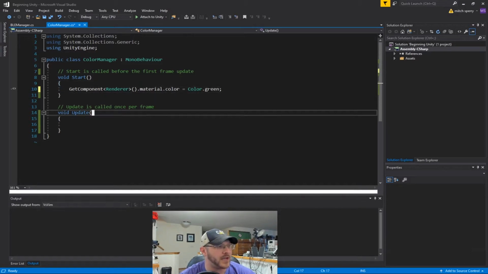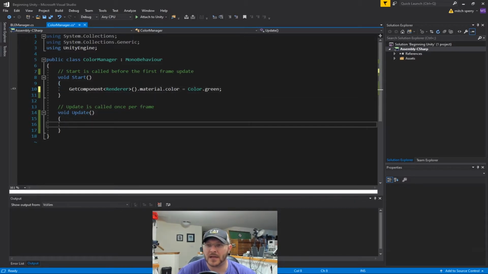So now in our update code, we're going to get a little bit more complicated. We're going to make it so that when you touch the screen, it's going to change color. Okay. So in order to do this, we need to do a few different things. First, we need to figure out if someone has touched the screen.